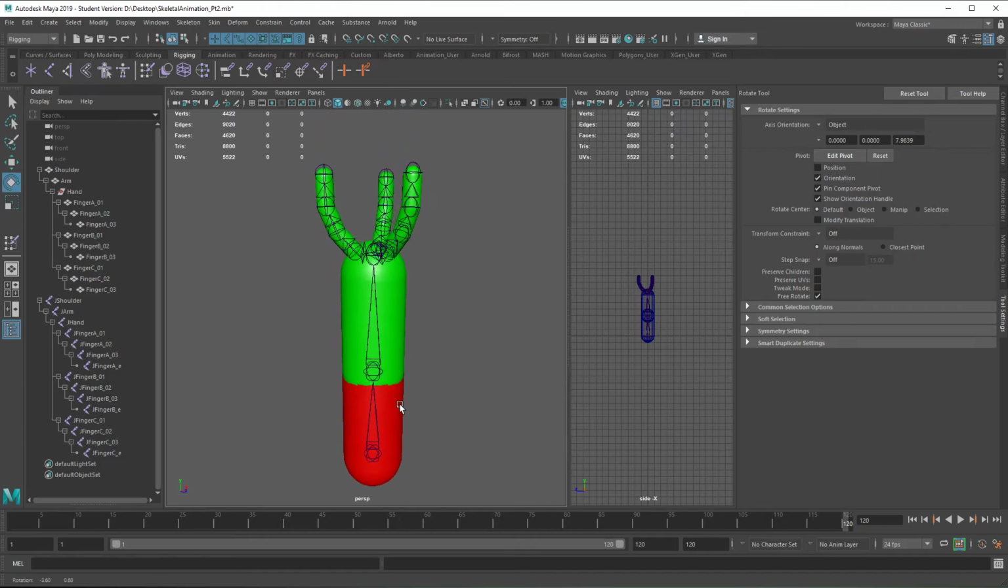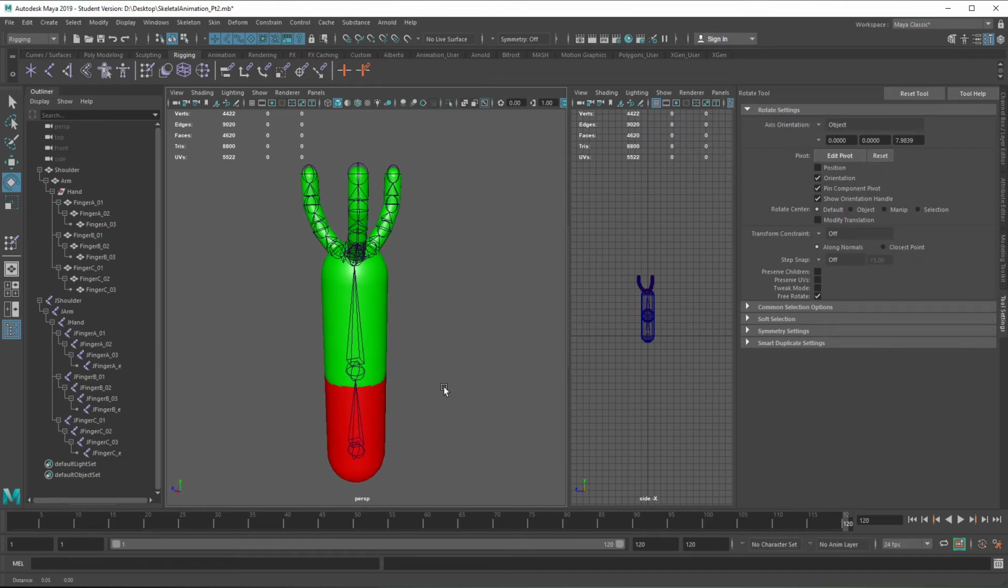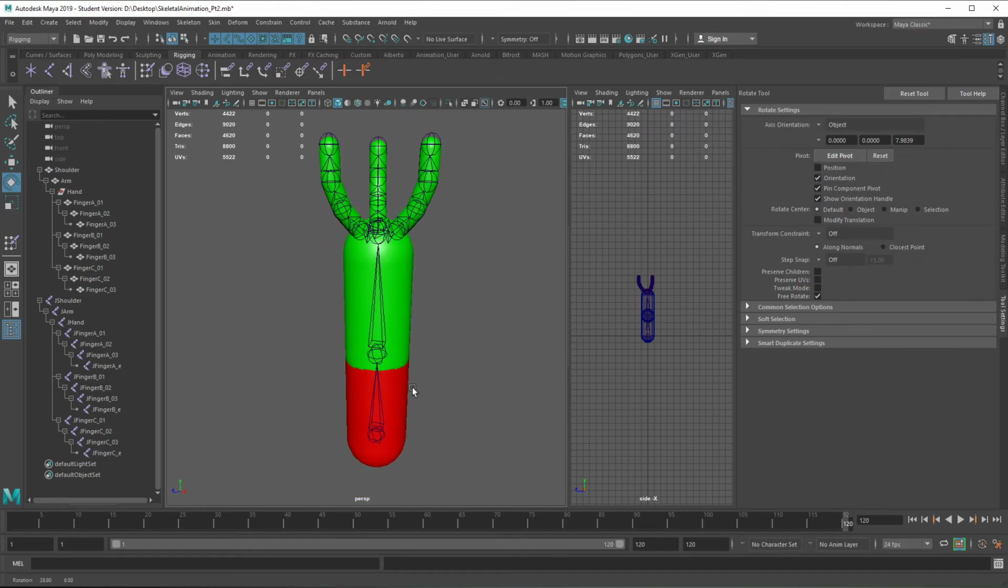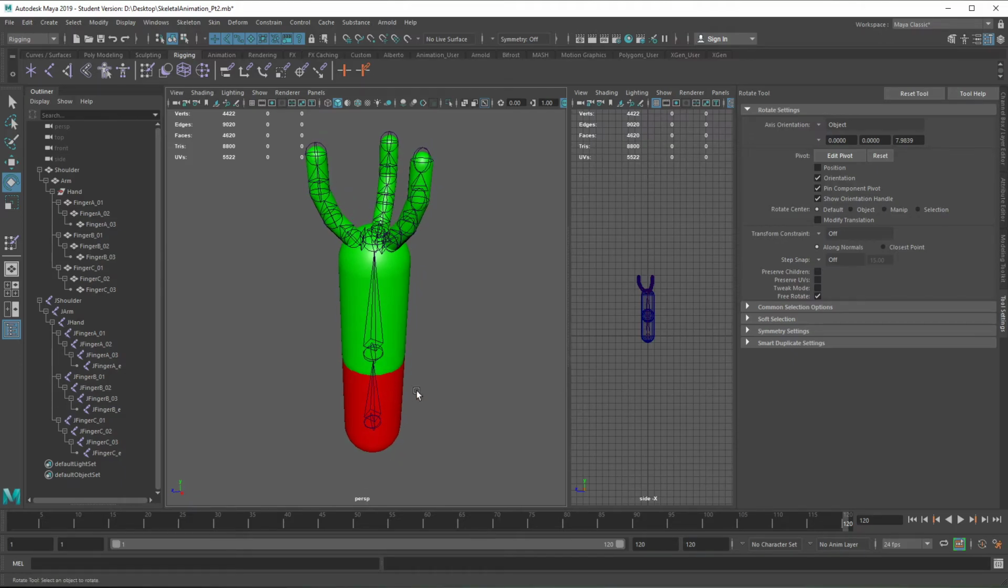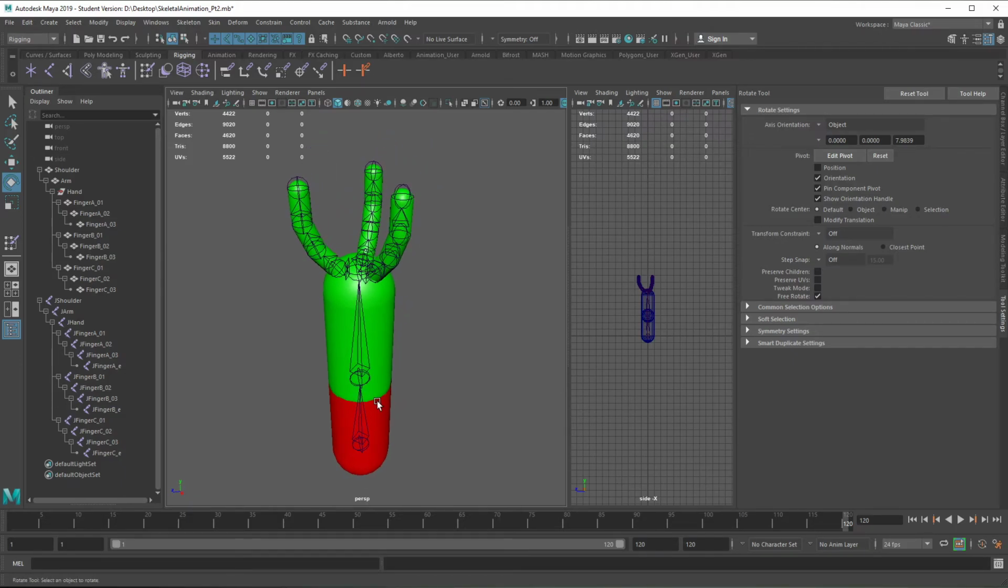So that is it from this video. The next one is going to be showing you how to make a better skinning. So I'm going to be talking about that skinning next.